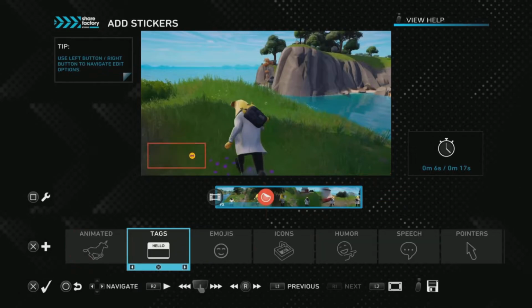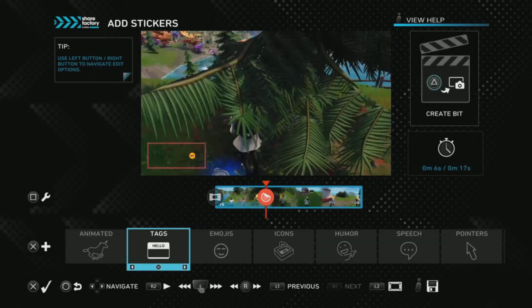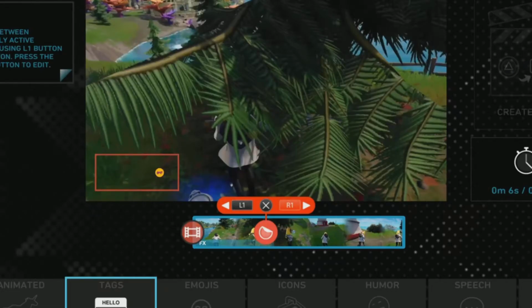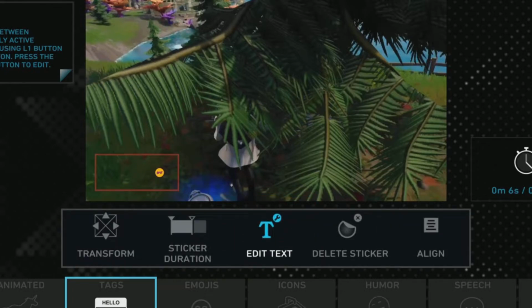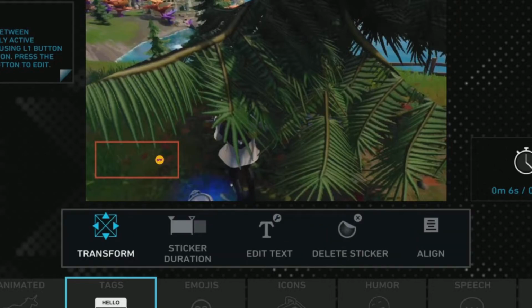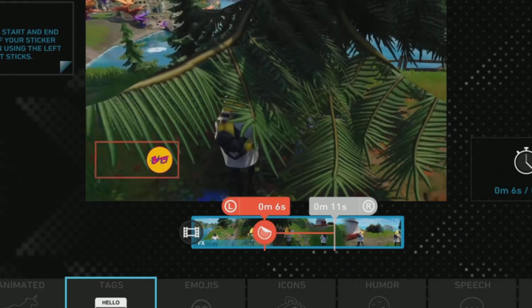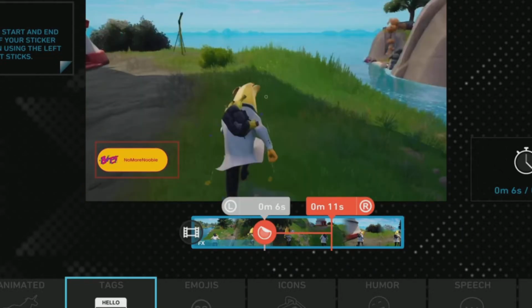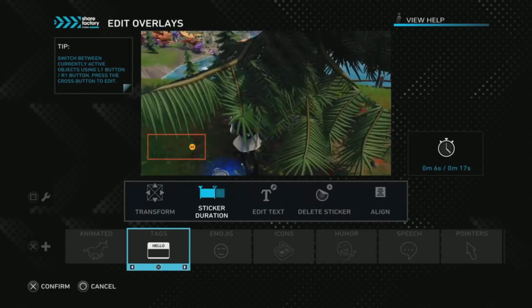Once you've done that, push the cross button, and then that takes us to this screen here where you can see in the middle we have the orange bit highlighted. If you push the square button, that makes it go onto this. Push the cross button, and then you have these 5 options. So if we go across to transform, that just allows us to move the tag to wherever you want it if you change your mind. The sticker duration, you can change that if you want to amend what you did before.